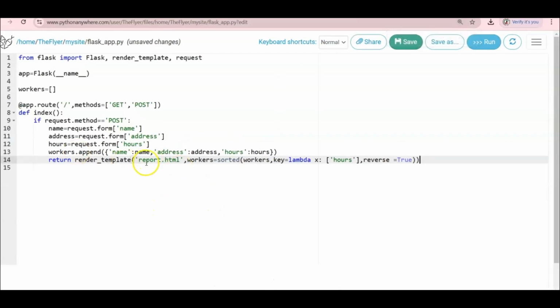Render report based time workers was sorted to workers. Then we have key: workers comma key, and then we have the lambda x hours. Okay, that's it. After that, what will happen? We have to go right here, and of course we need to use the return statement, pairing here with our if statement.